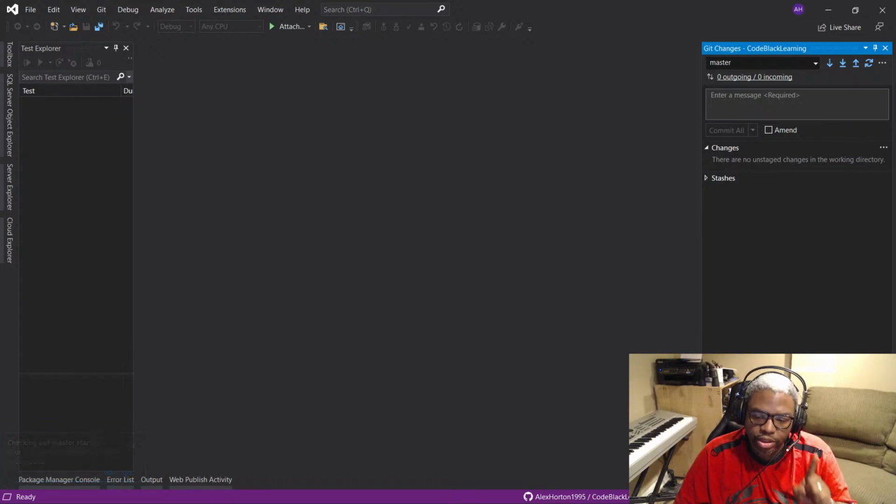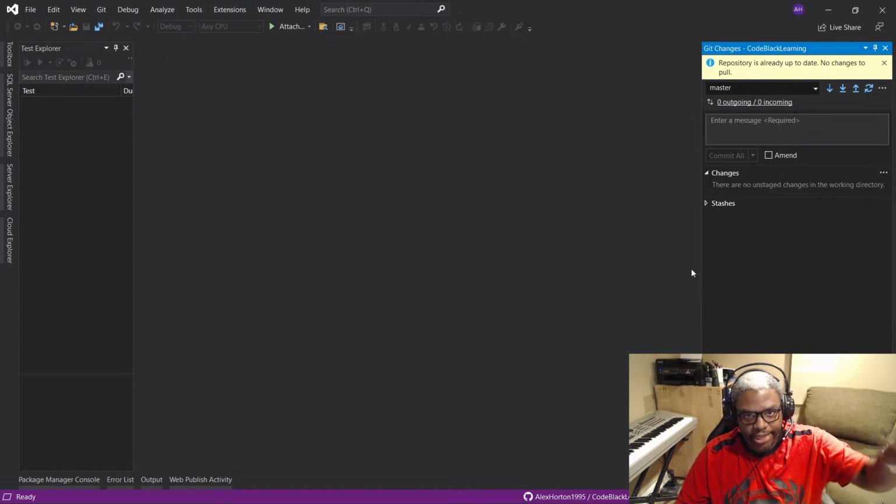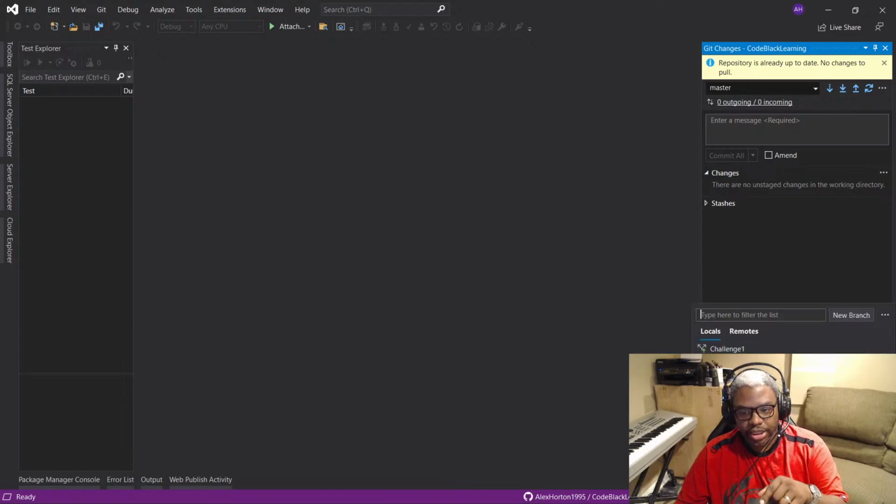Number one thing you need to do is a pull from the master repo. That will make sure you're working with the latest code on master. If you don't do this right, you're going to have an issue. Then what you need to do is down here in Visual Studio, click where it says remotes.